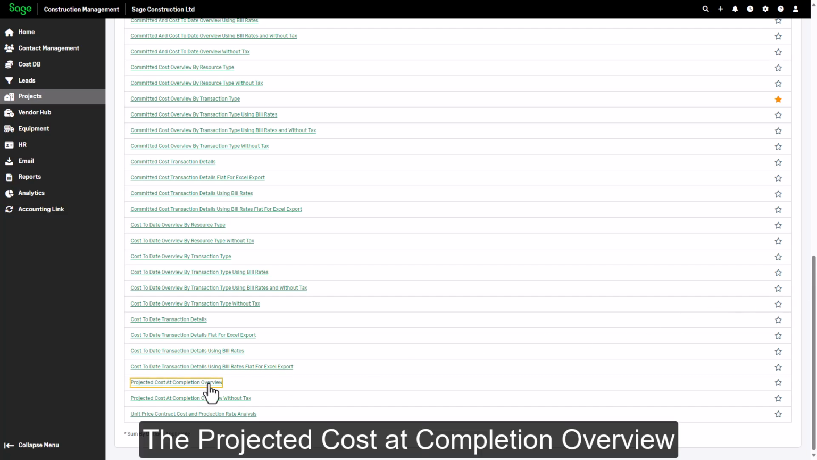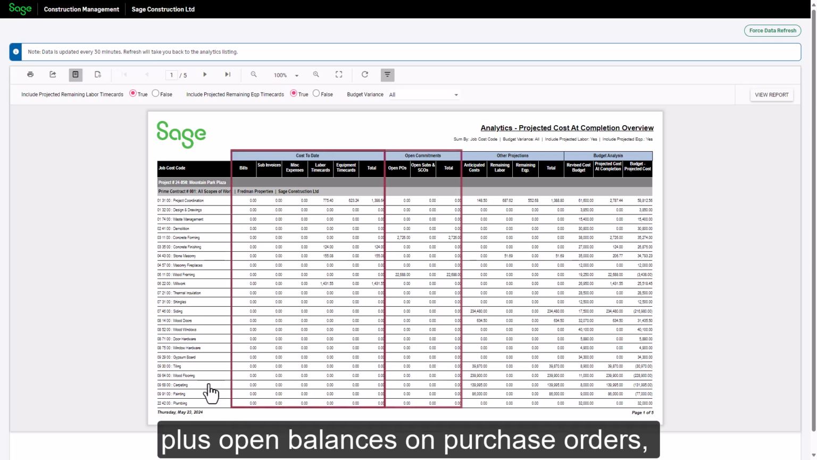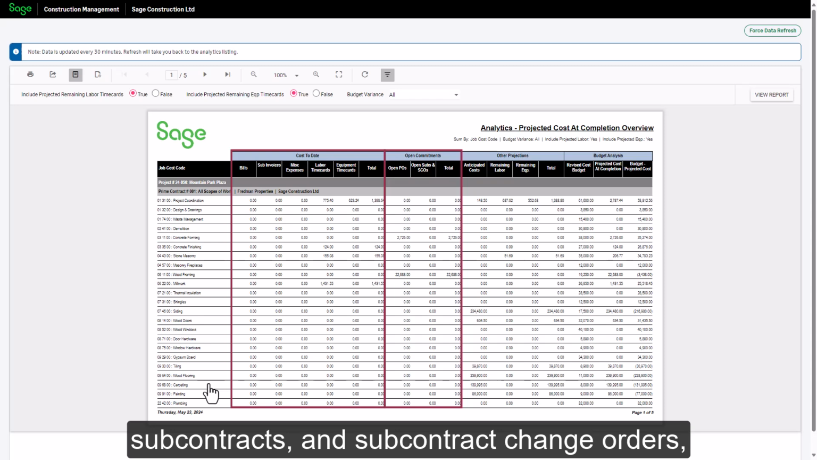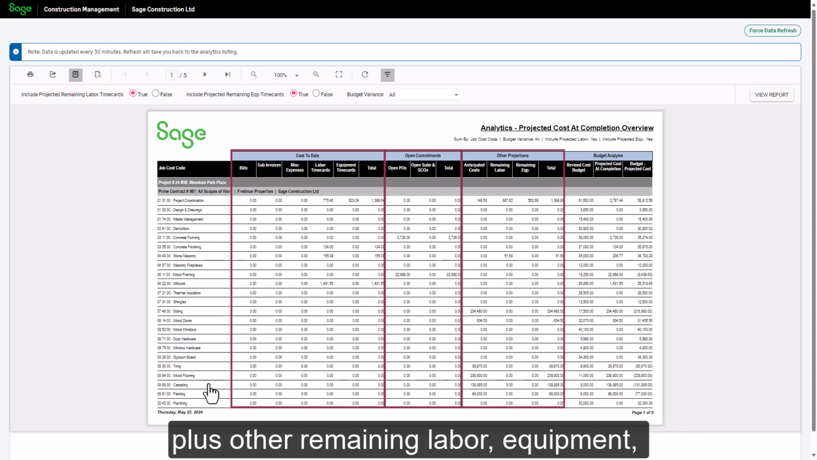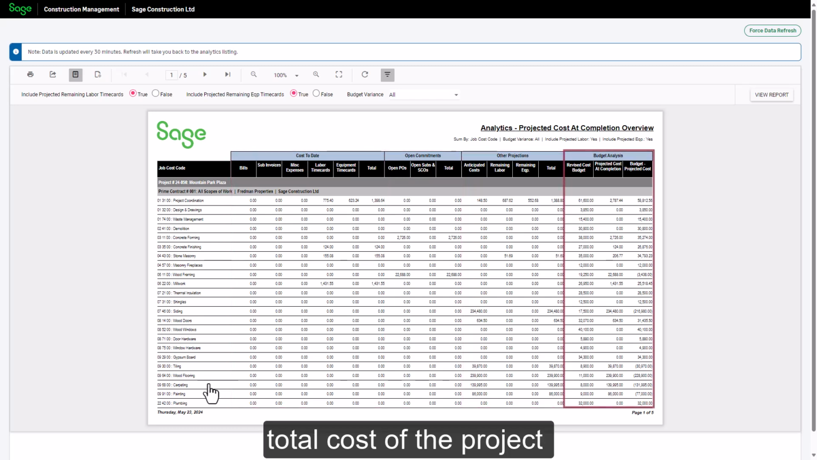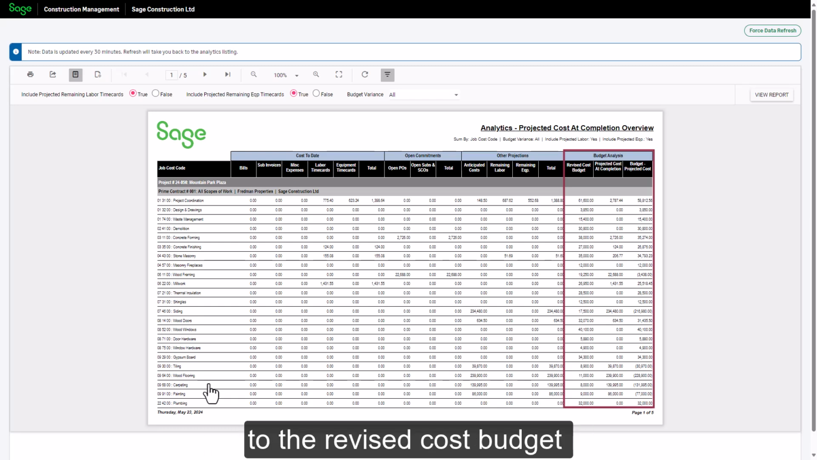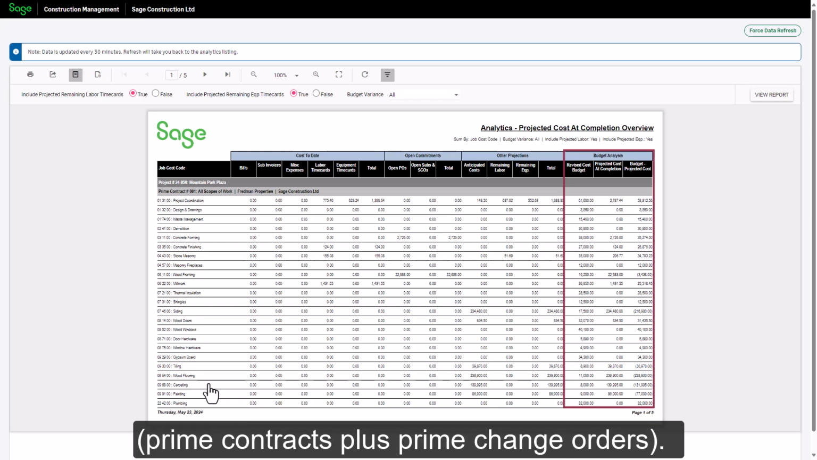The projected cost at completion overview shows actual costs to date, plus open balances on purchase orders, subcontracts, and subcontract change orders, plus other remaining labor, equipment, and anticipated costs. This gives you a projected total cost of the project when completed, and it's compared to the revised cost budget, prime contracts plus prime change orders.